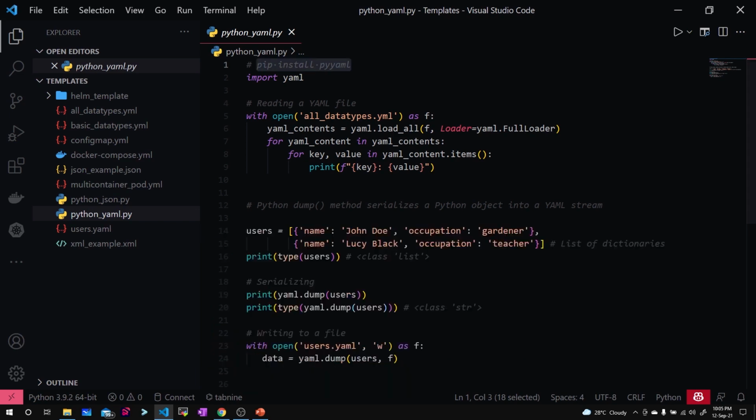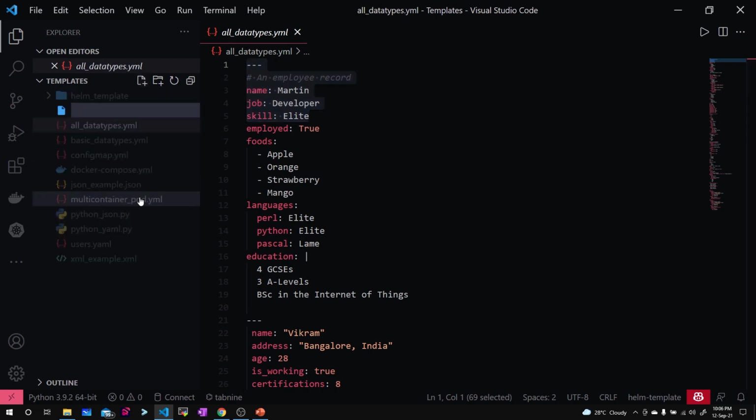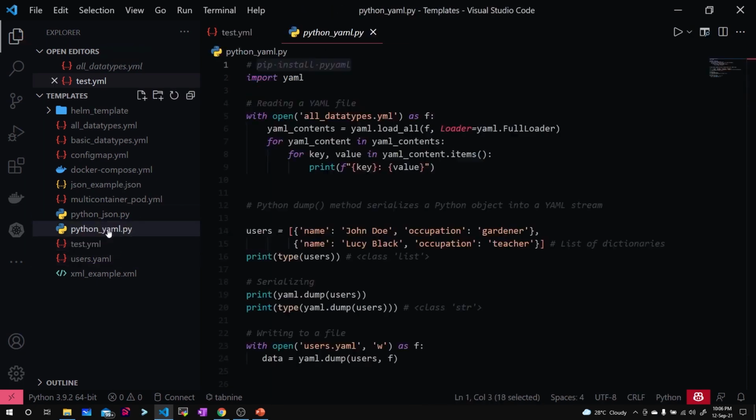Now I'll take a small example. I'll make a new file here, test.yaml. Then I'm just copying three key value pairs. As we already mentioned, the YAML document starts with three dashes. So I have three dashes over here, and then some key value pairs. The name here is the key, and Martin is the value. Similarly, job is the key and developer is the value, and skill is the key and the value follows. I'll simply save it. Then I will open the Python YAML file.